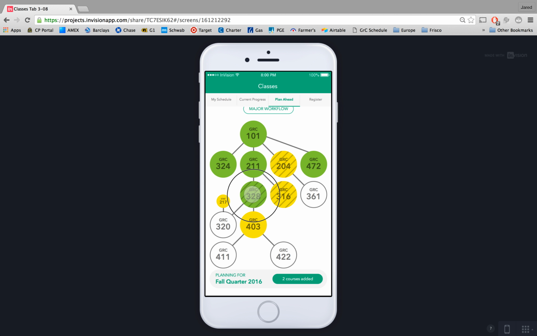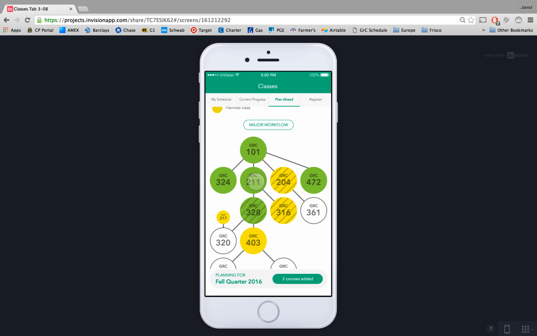What does it do if I select this? What are you trying to do? I just want to see if this would show me course information of ones I've already taken. If you click on a green, a past class, it will show you the grade you got in the class and what term you took it in. So you don't need that information anymore. Same thing goes for GRC 328, it'll show the current grade. Great. The next class is GRC 320.